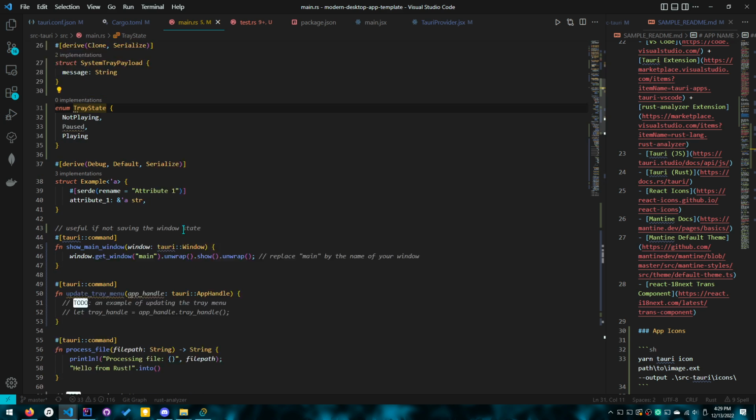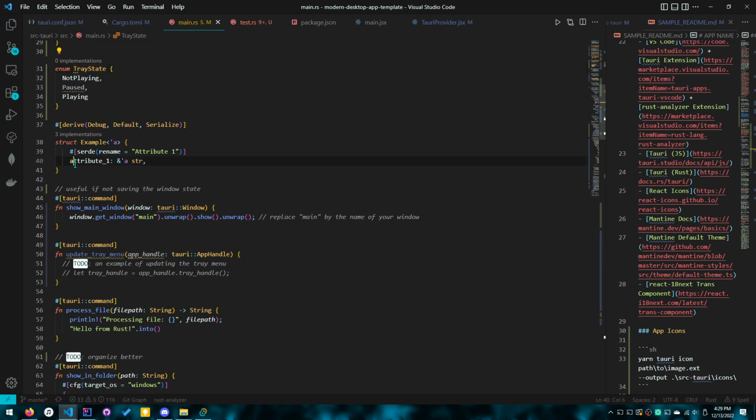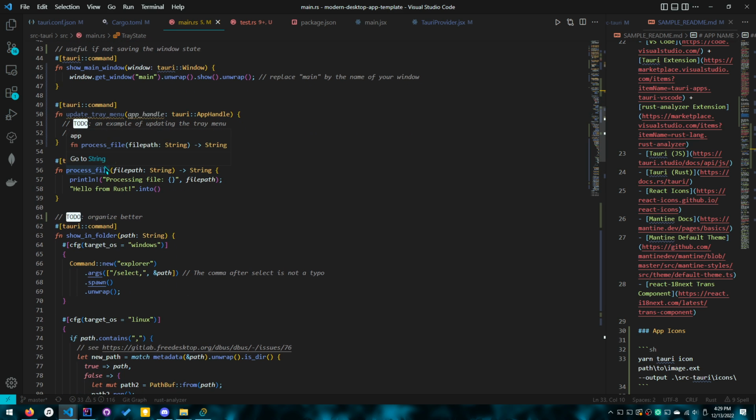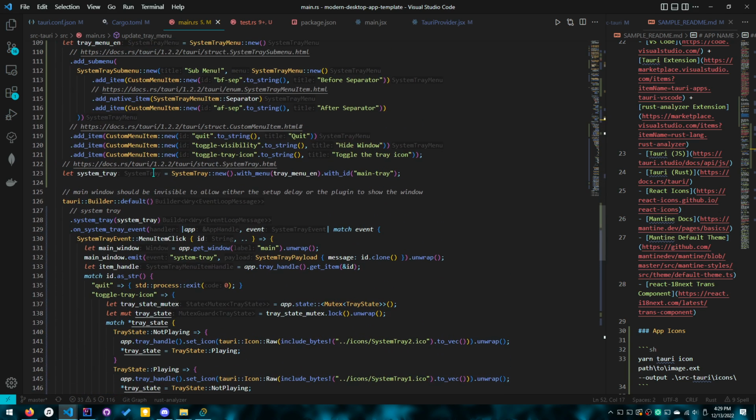Okay, anyways, we are going down to the three states, because the tray state could be playing, paused, or not playing. Even though paused and not playing have the same icons, it's easier to do it like that. And I don't use it here in this example because I'm not creating a music player here. Now we keep going down. You'll see that I have a command here. Okay, we'll skip all that extra stuff.